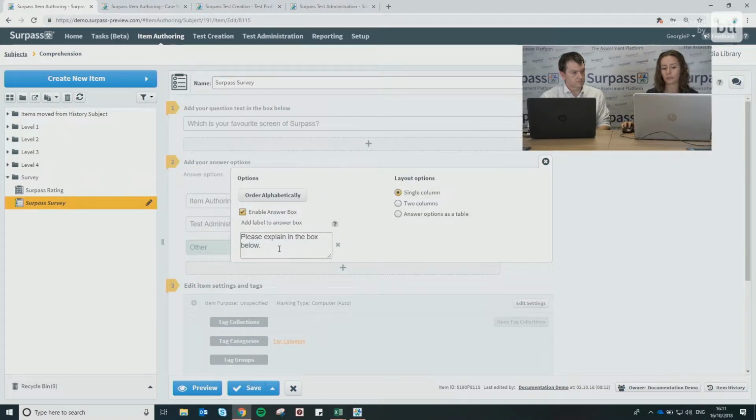Just going back to that label as well, this is designed for accessibility purposes to be used by a screen reader. So we've got this generic please explain in the box below, which is the default label, but you can customise this to whatever you want. So it could suit your particular question. You can specify what information you want people to write in the box.